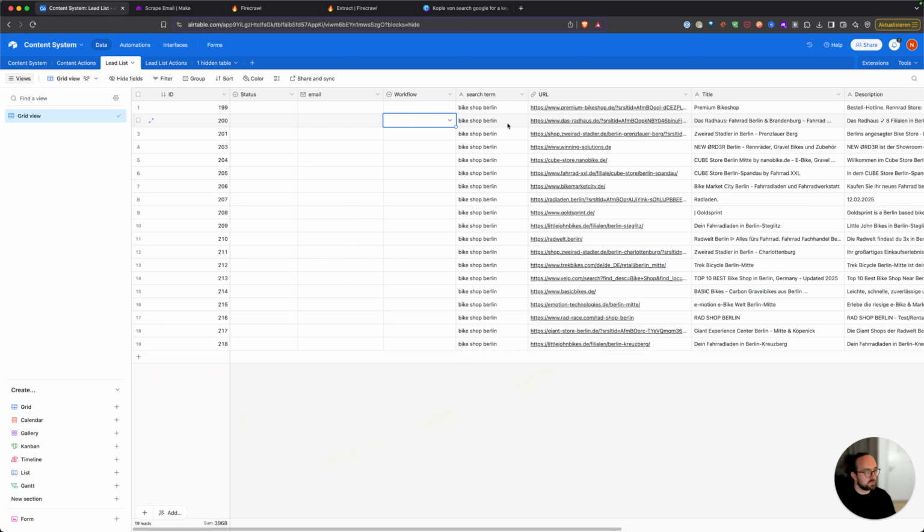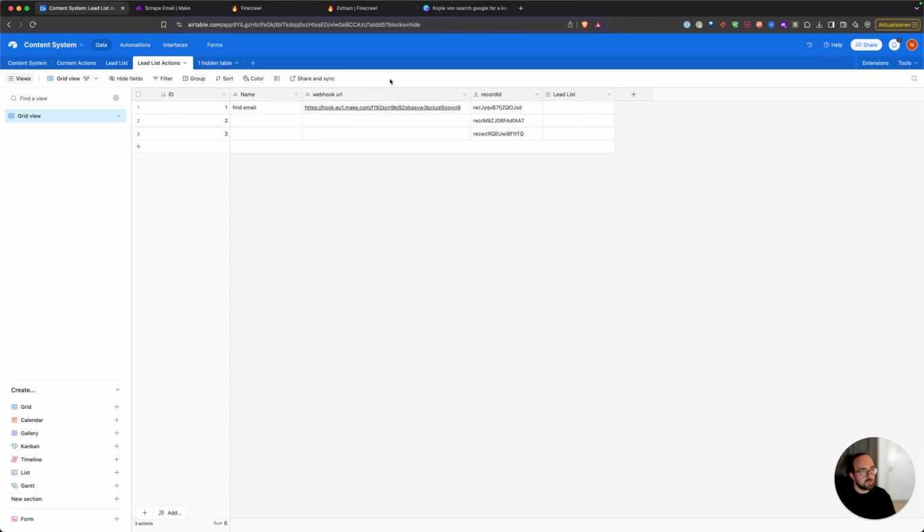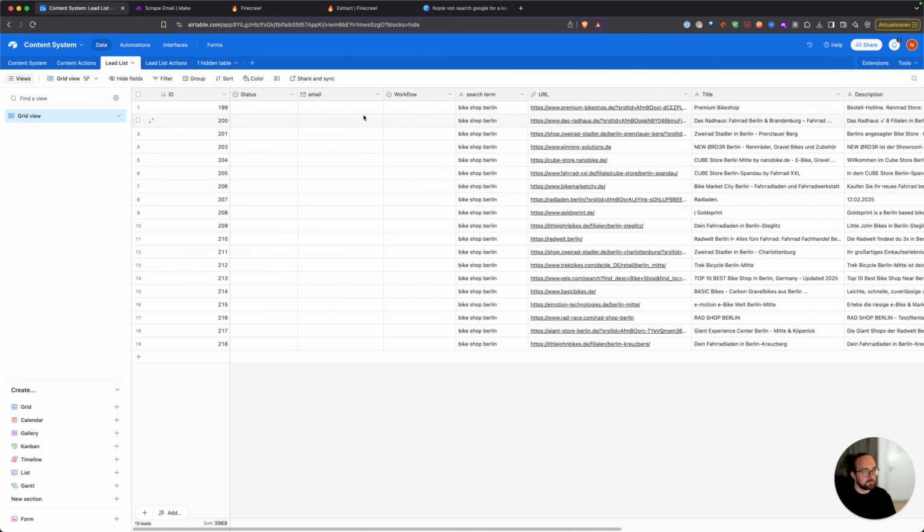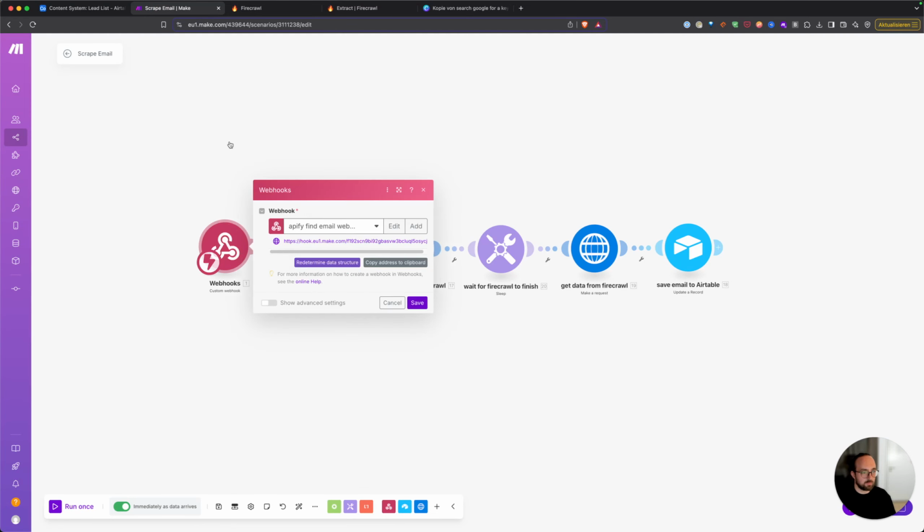And when we have a look at the Airtable list, we have a URL and an email. And also I have here some lead list actions. If you want to know how to build this, then check out my content foundation course. But in general, we have here a webhook URL, and we will call this make.com URL. The task name is find email. So every time I'm setting the workflow to find email, it will go and call this webhook.